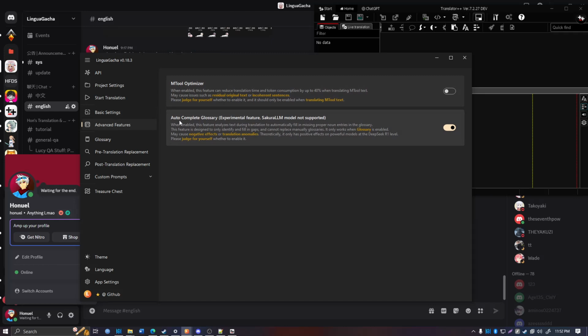Next one is the autocomplete glossary. This will make the translation quality very noticeable, because this feature, with Nivo, has full documentation on GitHub, which I very much recommend you read. But basically, in a nutshell, this will help the AI tool understand the context inside the game without your help.